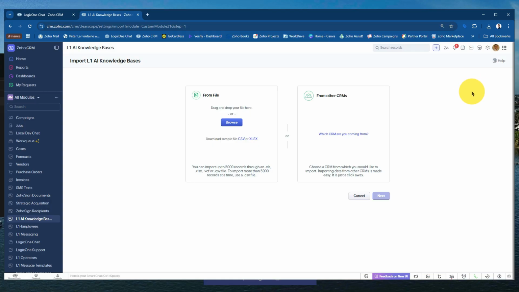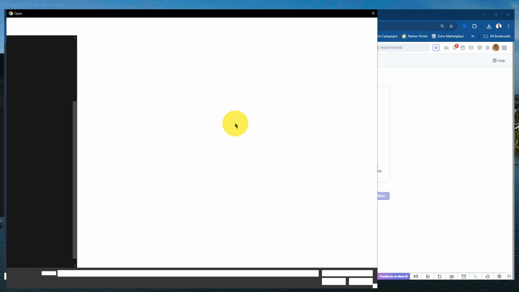And now what I'm going to do is import those knowledge base articles, or the content that ChatGPT made for me. So all I need to do is, and this is standard Zoho CRM here, right? This is nothing from us or anyone else. This is all basically provided to you by Zoho CRM, and you get that when you install Zoho CRM. So we basically just click browse.